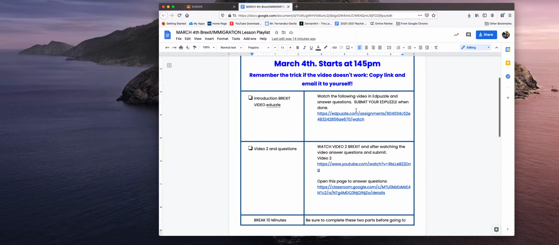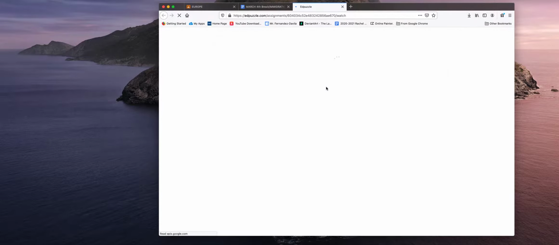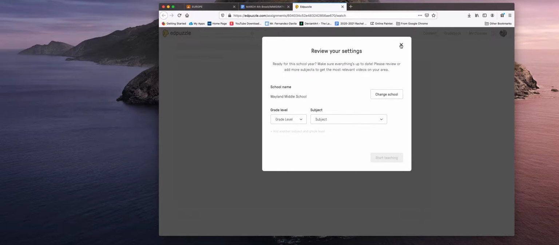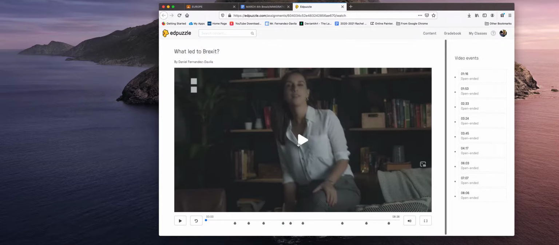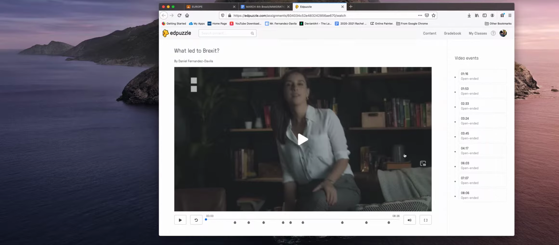So you start with this puzzle. That's the first thing that you have to do. You click, you know how to do a puzzle. Click there and the video opens, you start watching, and then you can see at the bottom you have the questions. Answer all, and when you're done, submit. So that's task number one.